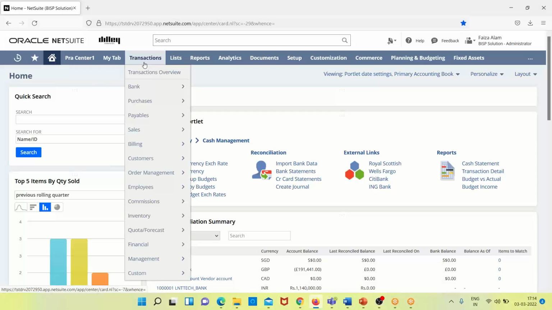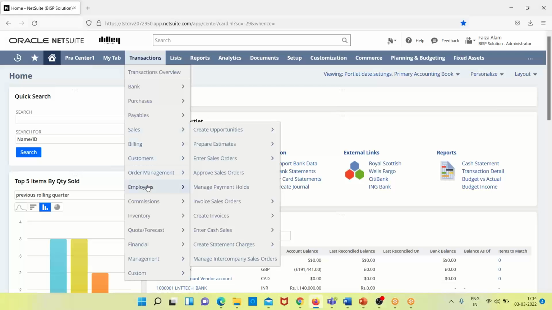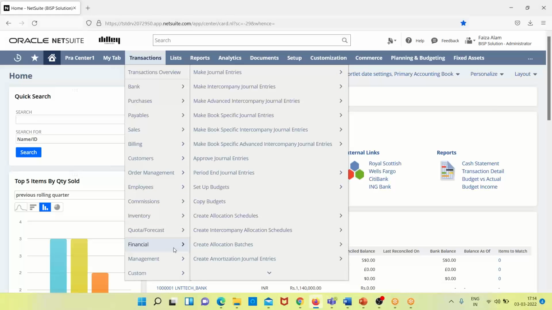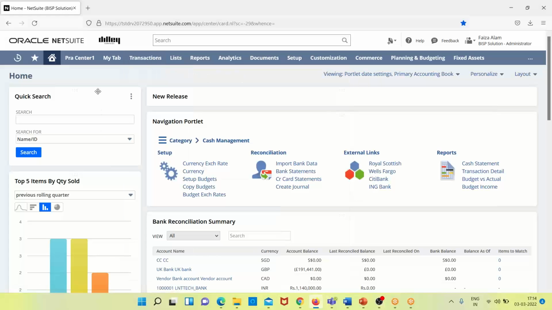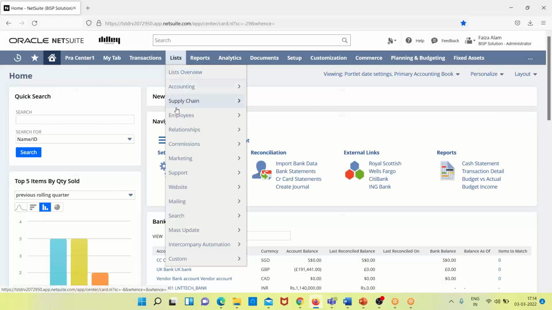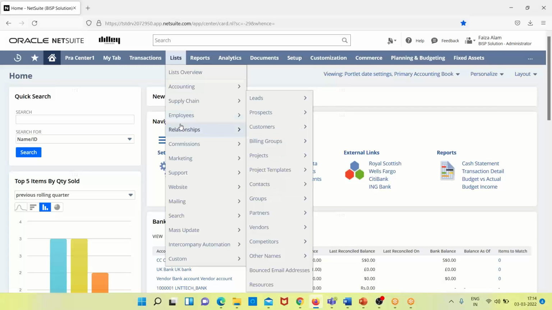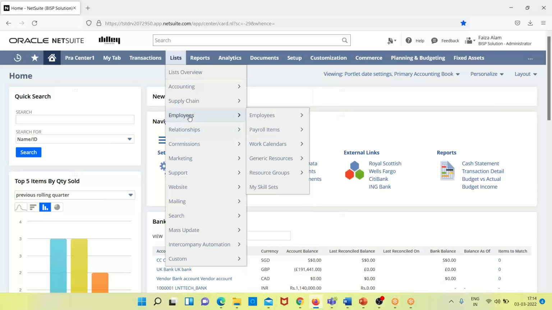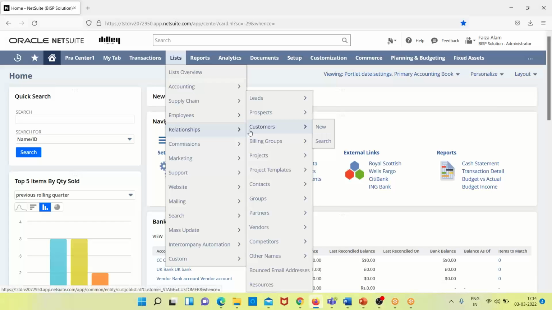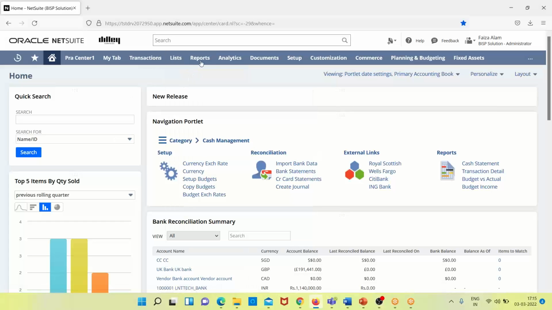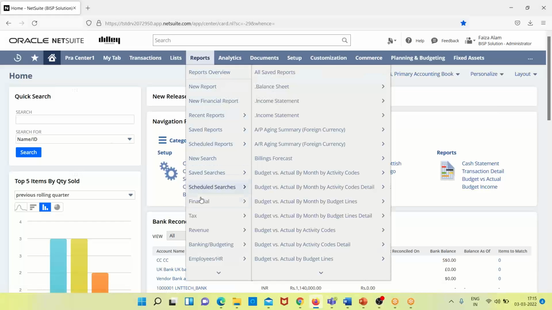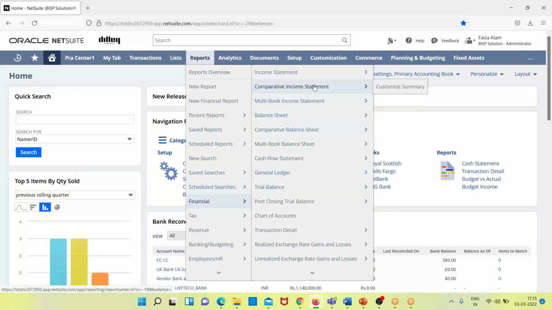Under the transactions, we would have these subtabs while hovering. Like I would go under the financials. So I can have the journal entries option, the intercompany journal entries. So these tabs again have the subtabs. Under the list, we can create employees, vendors, customers, leads, prospects by going into the list. Under the reports, we would have the reports under the financials, like income statement, balance sheet, cash flow statement, comparative income statement, comparative balance sheet, and so on.